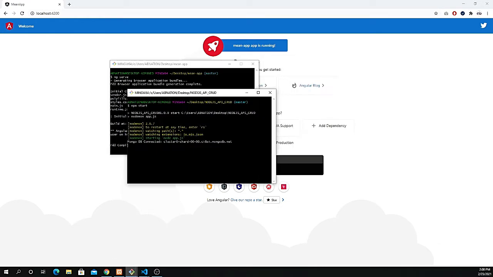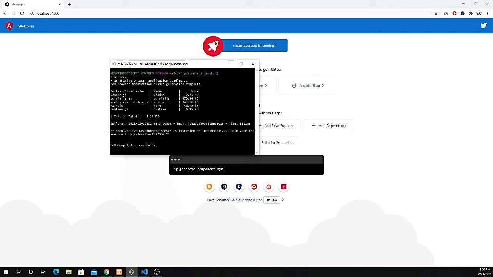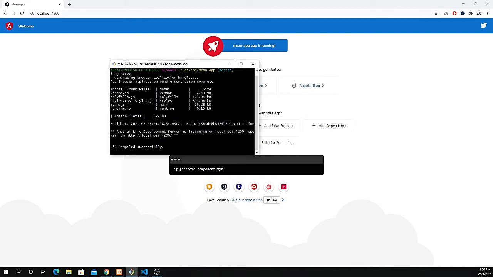In my case, it's already running, so you need to make sure you have installed nodemon. You can simply click on npm start, and this is going to run the server for the Node.js application. Plus, I already have my Angular application running by simply typing ng serve, and this is going to run your application on port number 4200. So that's all the things that I've done in the last video.